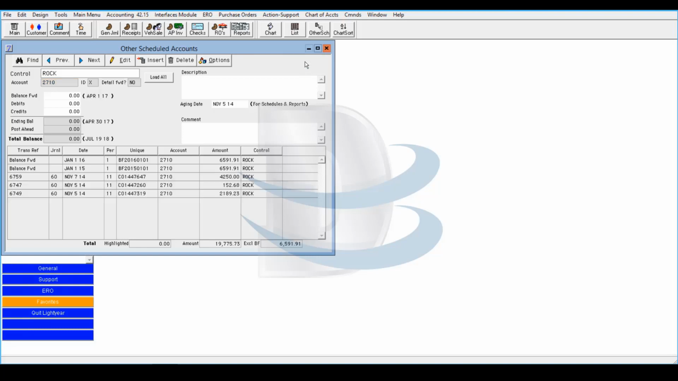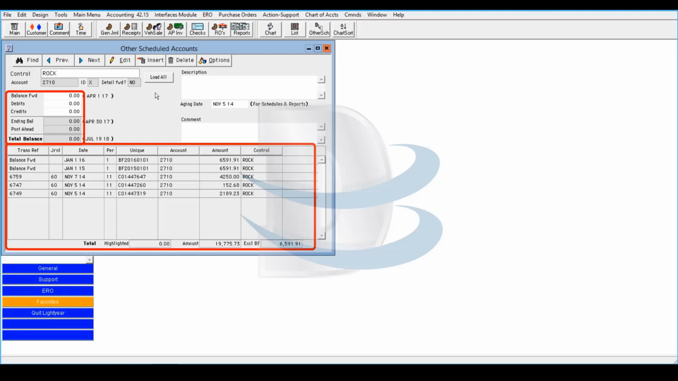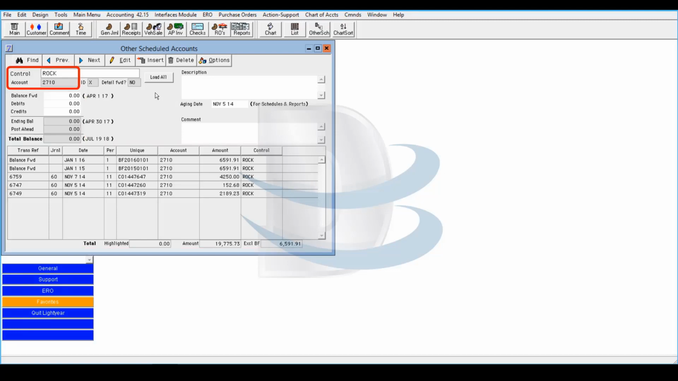The Other Scheduled Accounts window will automatically populate with the information associated with that account control combination. To add a custom description, click Edit. Once in edit mode, click in the description field and enter the desired information. For our example, we are going to enter a description of landscaping new building.